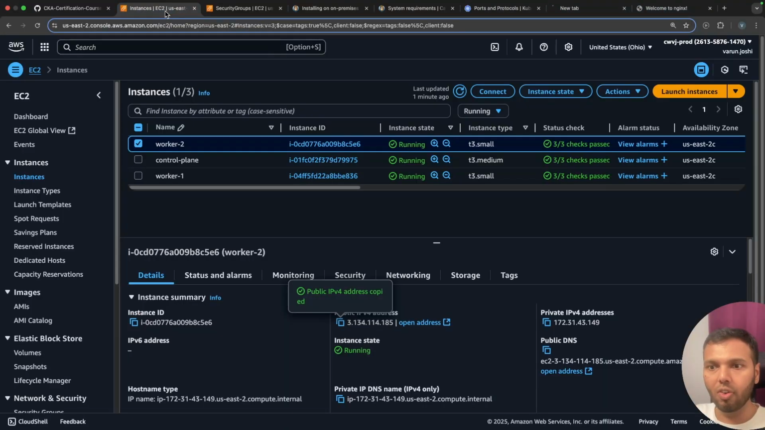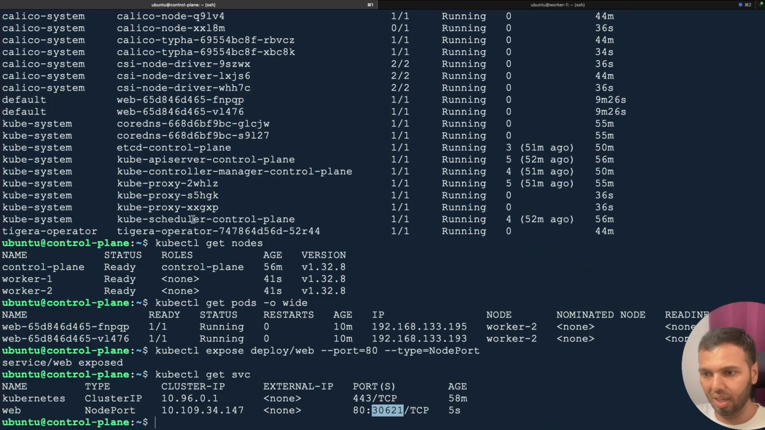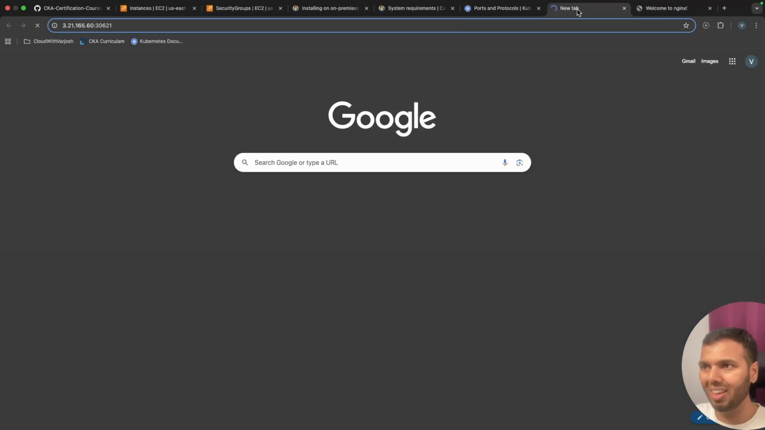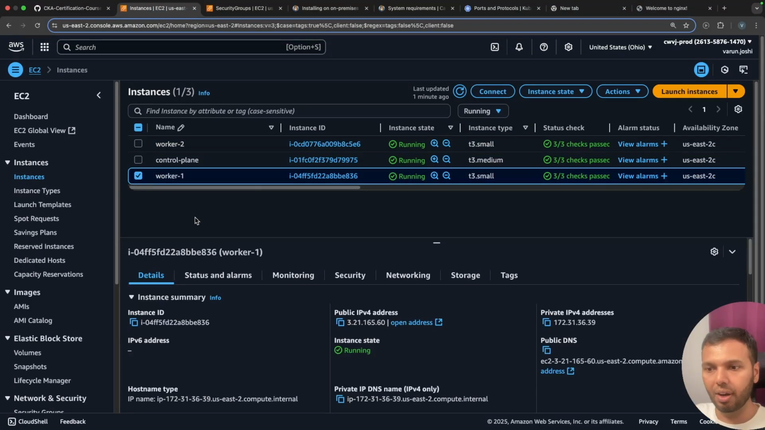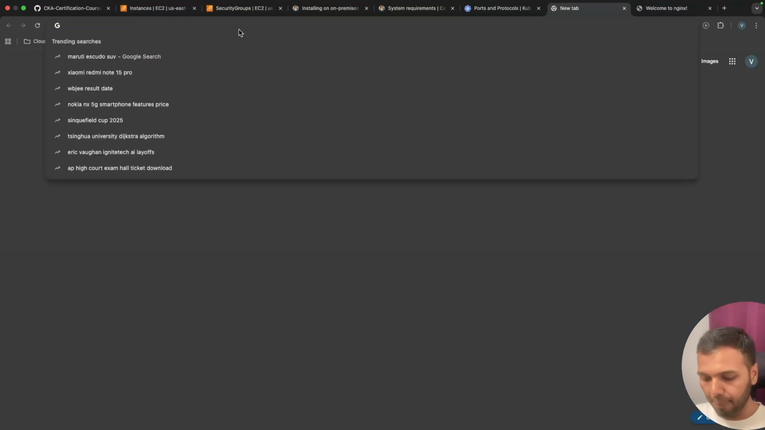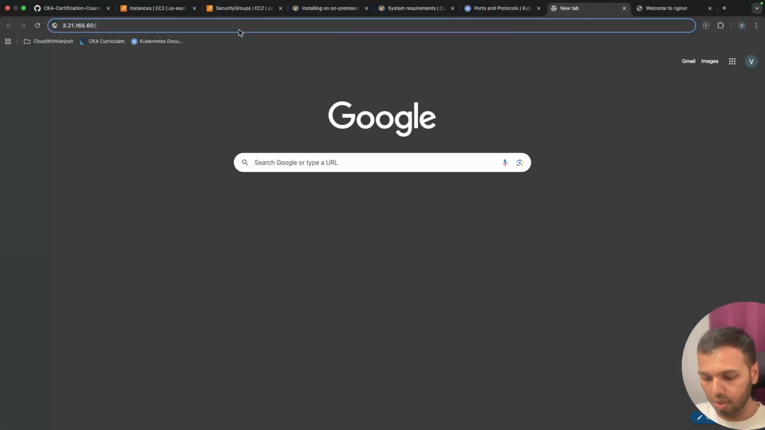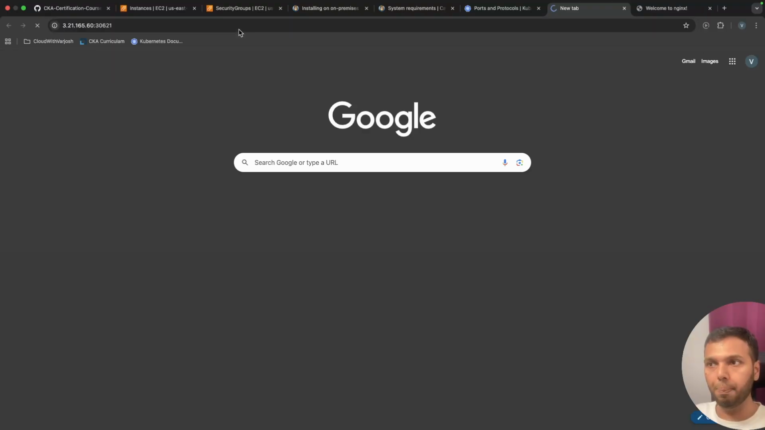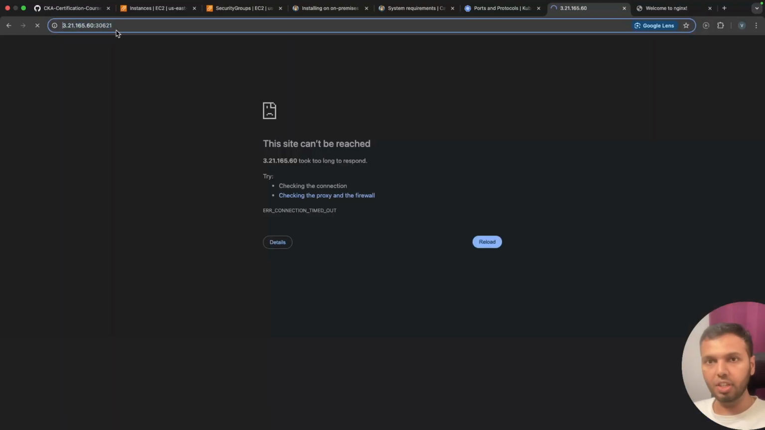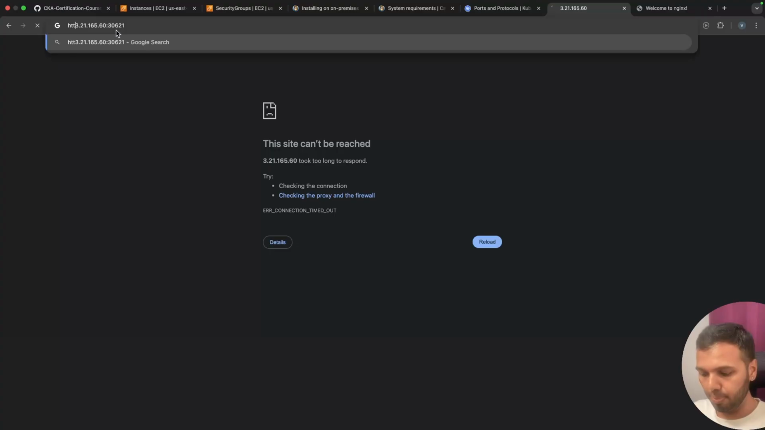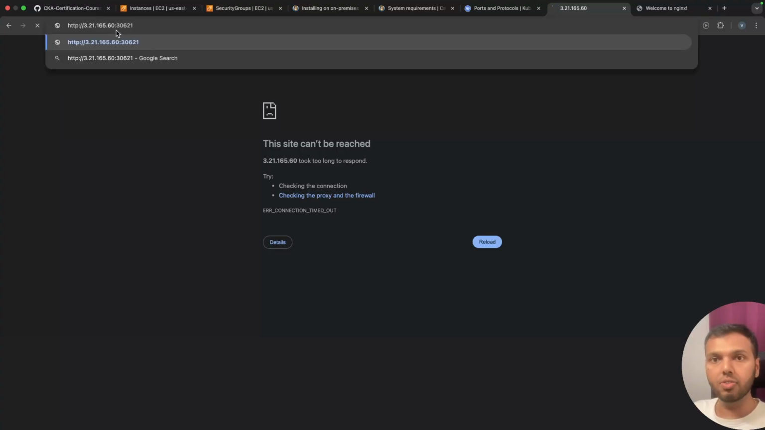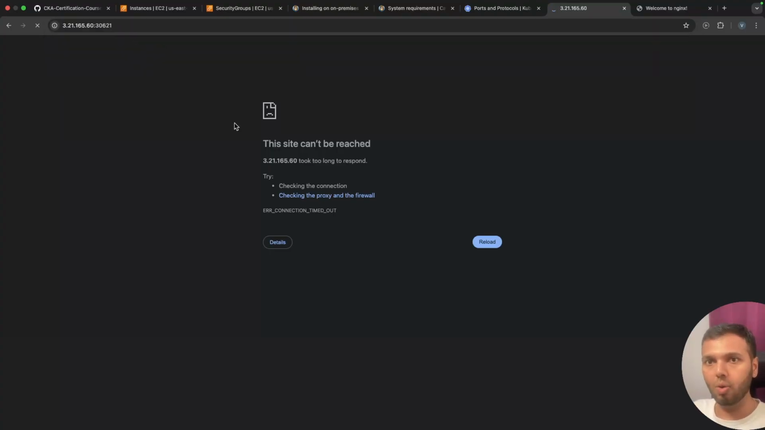So which one worked for us? It is worker 2 that is working. The pods were scheduled on worker 2, but they should be accessible from worker 1 as well. There is something wrong with worker 1, I believe. Let me copy the IP address again. I'll paste it here, and the node port was 30621. I'll press enter. Why is it not working on worker 1?